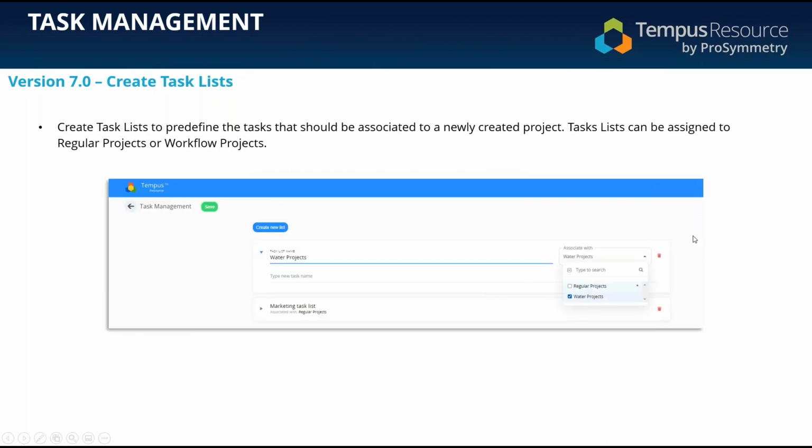When you navigate to the task management tile, you'll be prompted to create a list of tasks that can then be associated to a particular type of project. Within here, you'll be able to determine the tasks that you want to associate to your projects, determine the ordering and the names of those, and determine what type of projects these should be associated to. The different types of projects they can be associated to will be based off of two things. One, you'll have your out-of-the-box regular projects. So think of that, if you hit create project, that's going to be assumed to be a regular project, and those tasks will be automatically created for those, as well as any of your workflow projects.